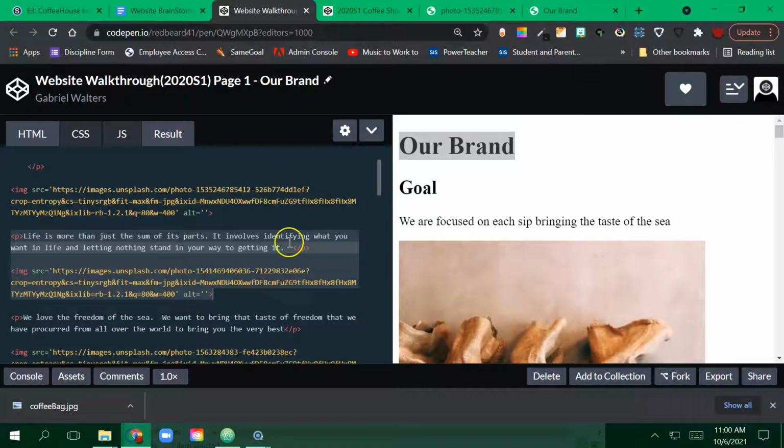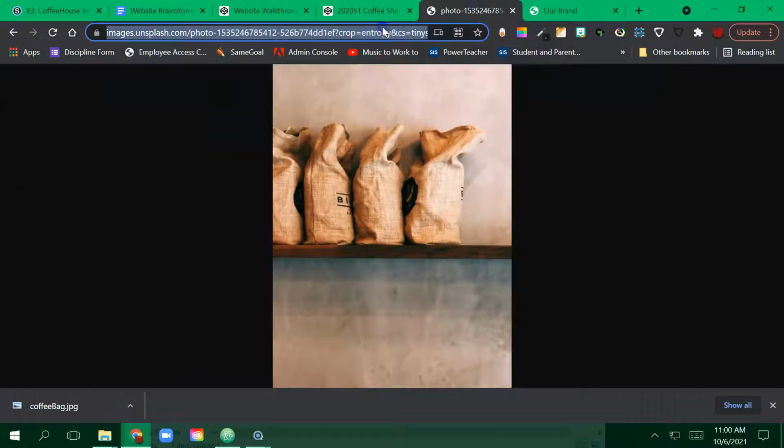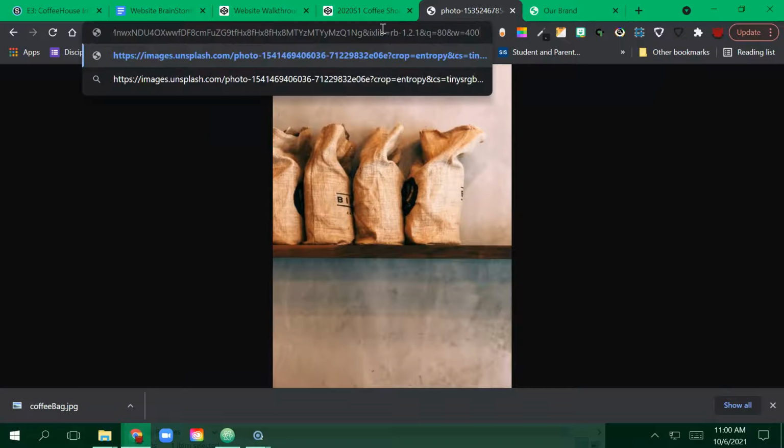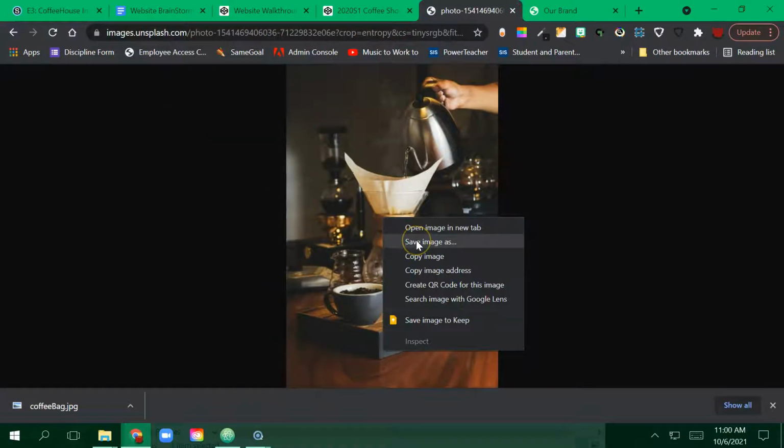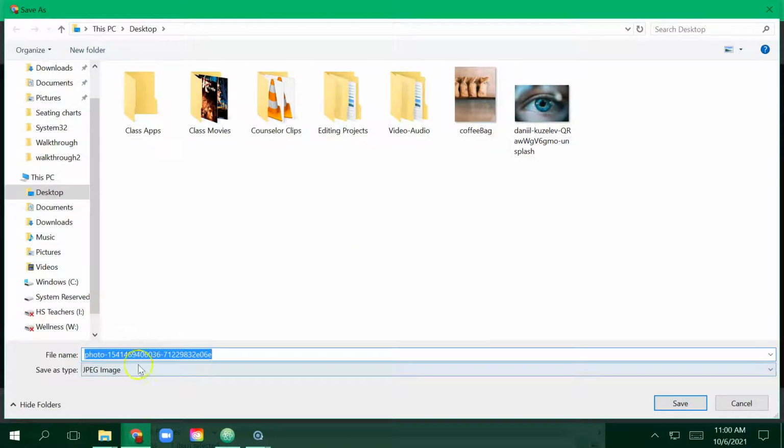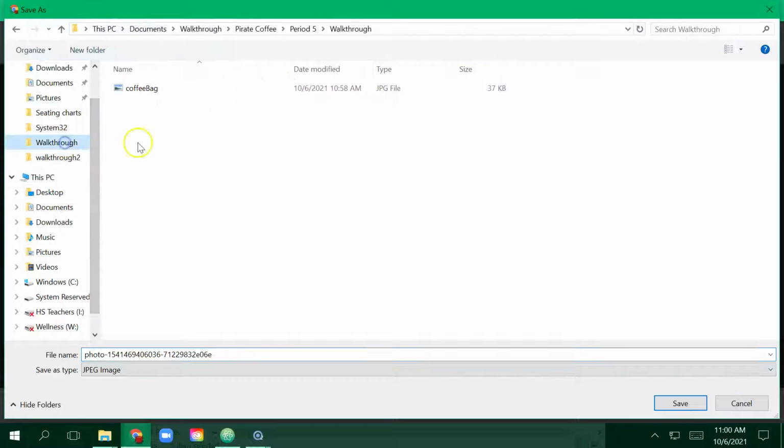Now I need to find the location of this. So we're going to go to the browser. Click up here, paste, enter. There it is. Right click, or click on the image, click on Save Image As. Choose where you're going to save it. It should be in that walkthrough folder. Give it a new name.